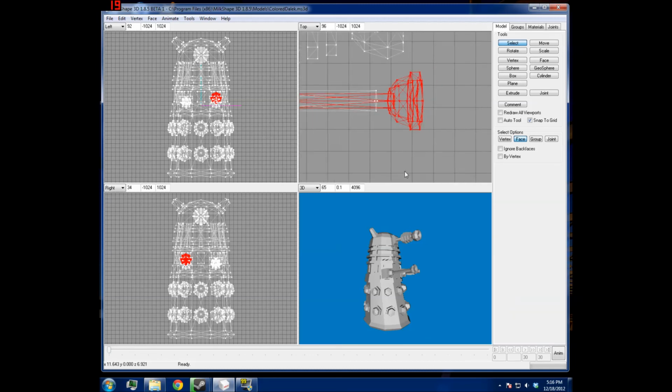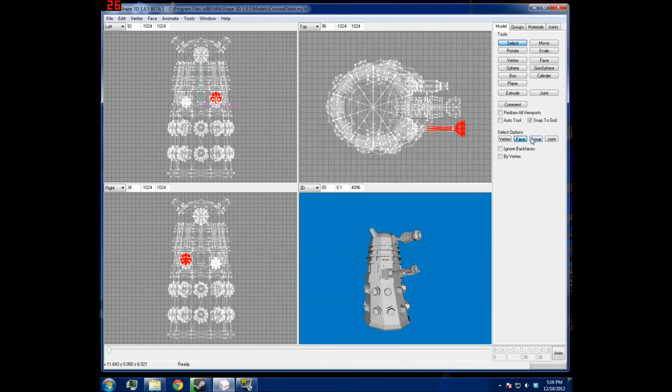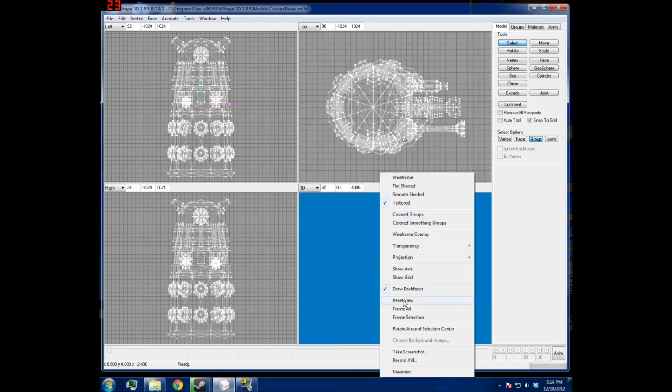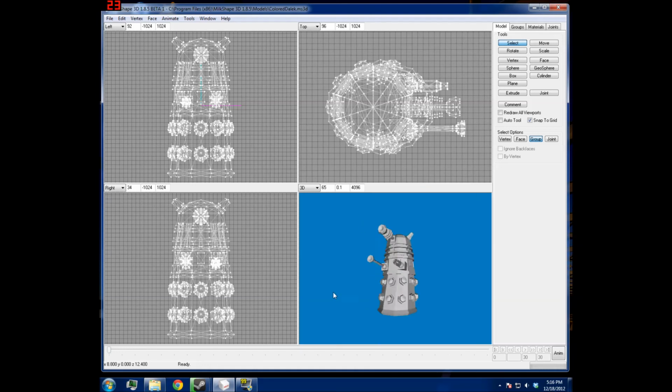Frame selection, it zooms in for you, and you can reset view in case you do this and you can't find your model. I literally can't find my model, but I'll just click reset view, and now it's good.